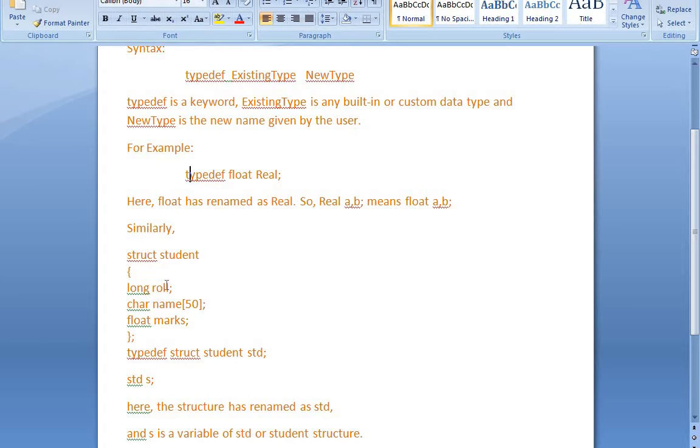So after that, if we want to declare any structure variable, instead of writing student and then the variable name, we'll write std and then the variable. So here you can see I have declared std s, meaning s is a structure variable. Which structure variable? This structure variable. But here the structure name is student. Here we have already renamed it and the new name given to it is std. Therefore, using this new name std, I am declaring the structure variable. So it is 100% correct.